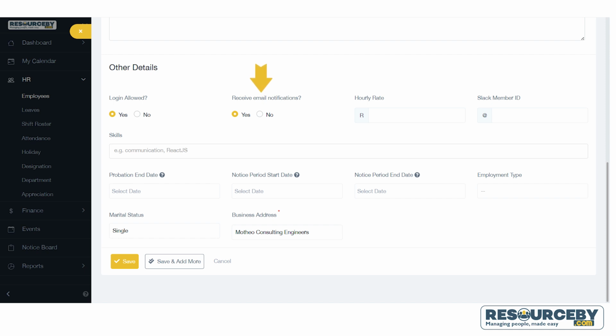Next to that, receive email notifications, again, yes or no. Select Yes if this employee should get email alerts about tasks or system updates. Select No if you want to keep their inbox quiet. Yes is the default here too.